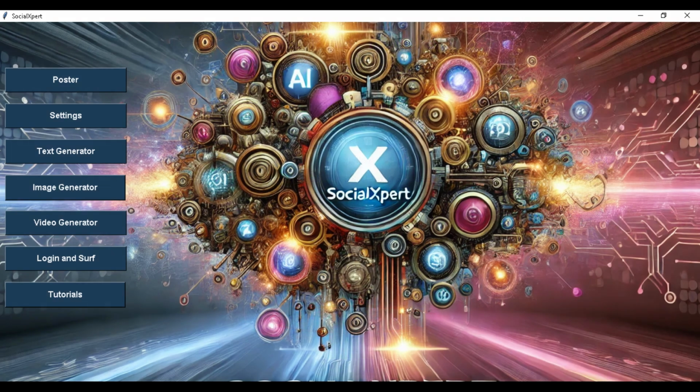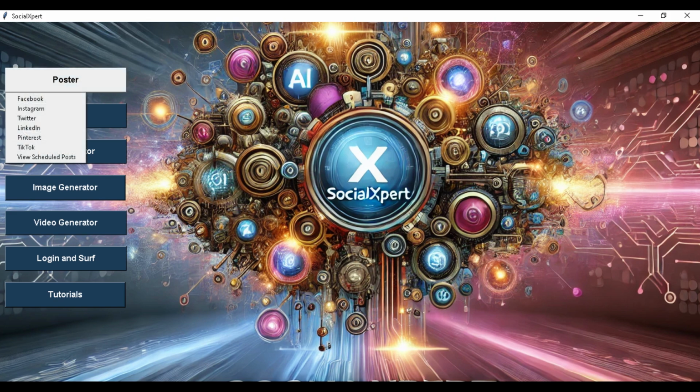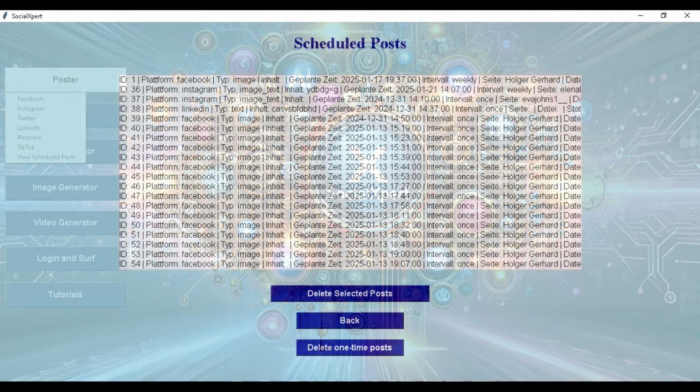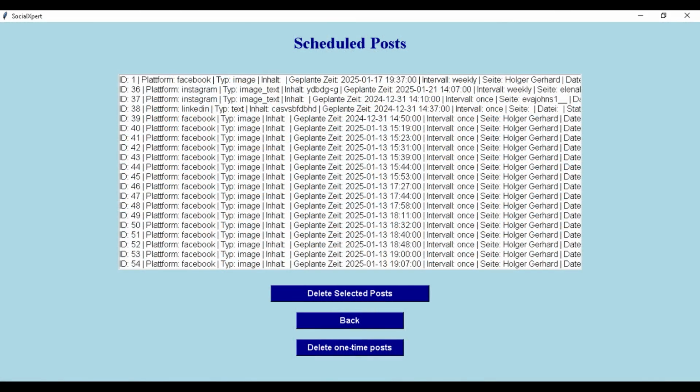Where's your post now? No worries, I'll show you where your post is temporarily stored. 1. Go to View Scheduled Posts, located below the posters. 2. This will open the database where all your posts are recorded. 3. Scroll down using your mouse wheel. The last post is the one you just created. Your post is now queued and waiting for the exact minute to be sent.